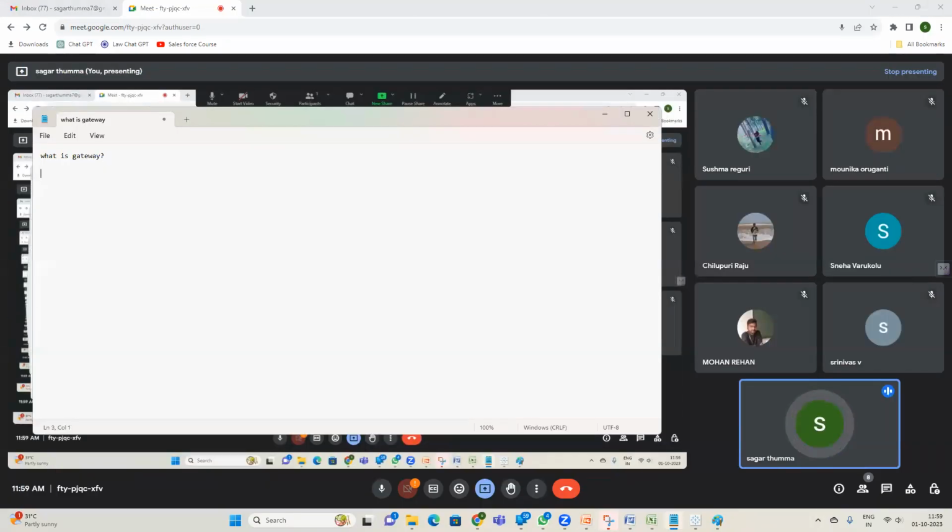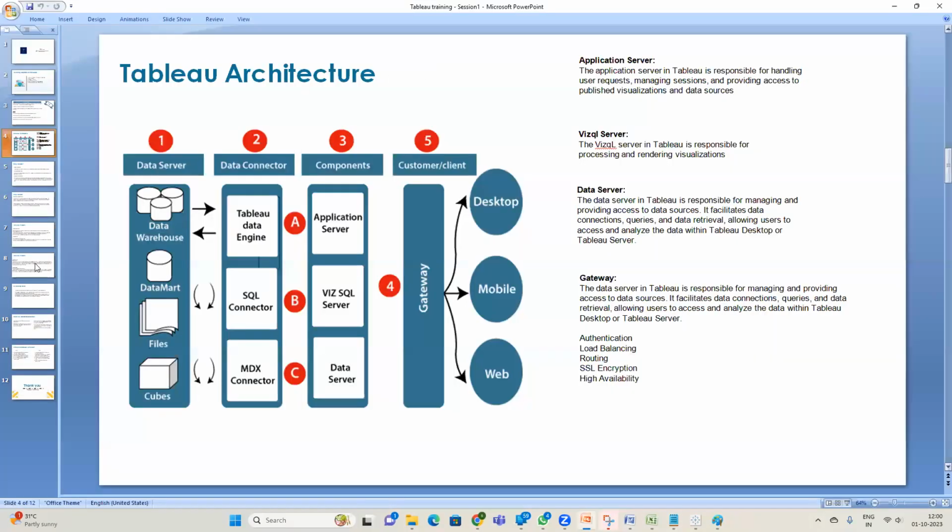Okay, so gateway is one of the main things where a user can log into the Tableau server. It will check the authentication, whether that particular user has access to the Tableau server or not, and it will also act as a load balancer. It will distribute the load equally to each and every person. So that is about gateway.